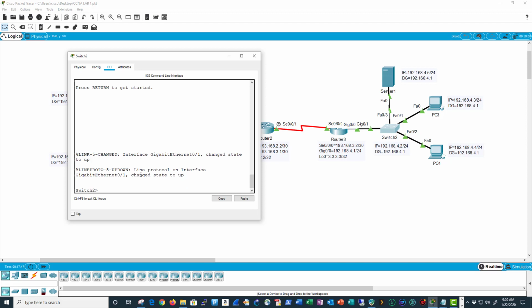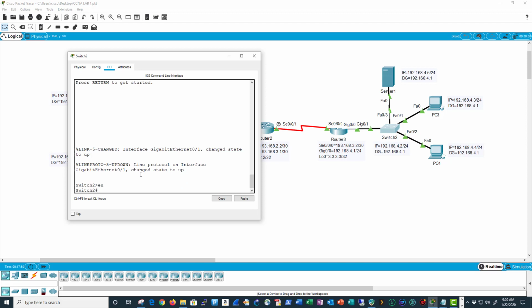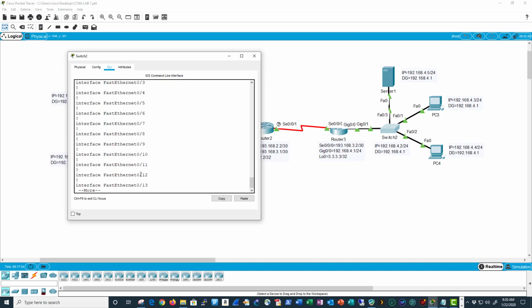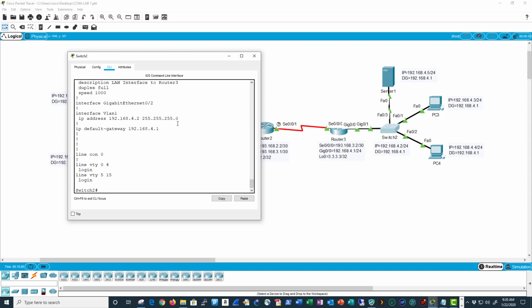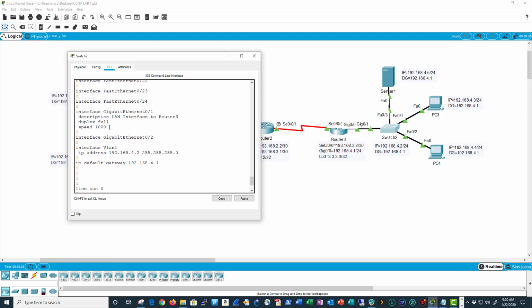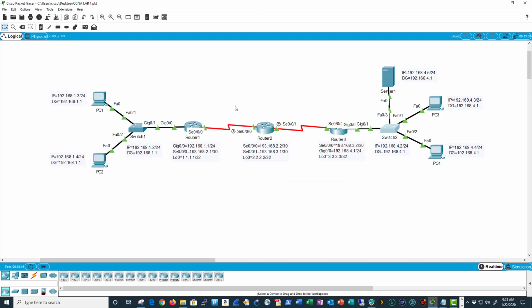And on this one, I think we show run, see what we got. Okay, just want to make sure that show run is going to show you your current config that's in RAM. Just want to make sure we've got the VLAN 1 and the default gateway. And we also, again, put the description so we can see that right here. And duplex full and speed 1000. Now there is one other thing that we need to do.